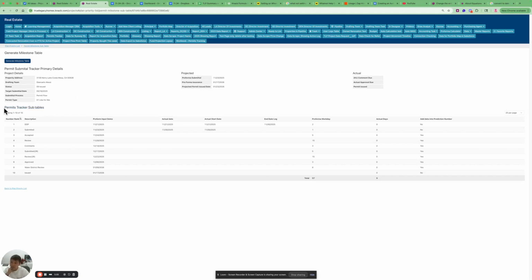This is a permit tracker subtable. Whenever we build a house, we need permits, right? So this subtable generates pre-construction table records. It's a one-to-many table, and every time you have the projected input date, and then you have the actual date. What I'm trying to do here is calculate the time between these two dates, the start date and the end date. That will give you the actual duration, right?